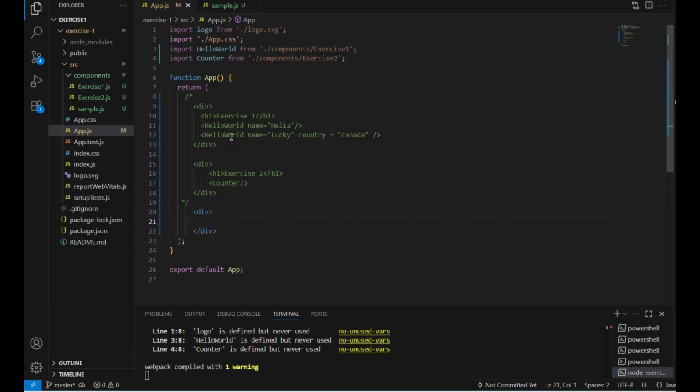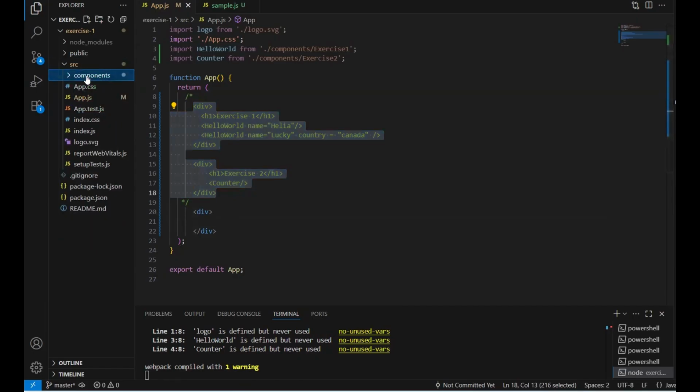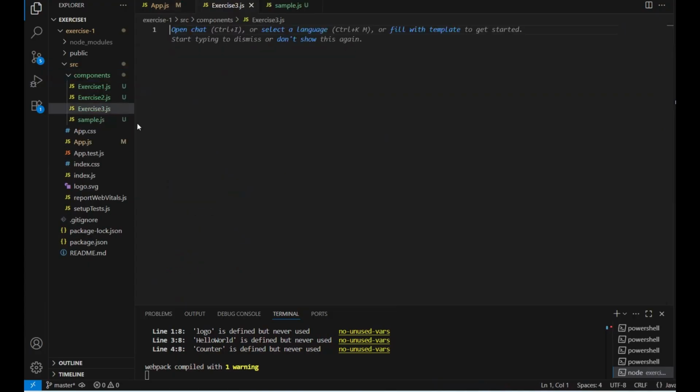Okay, so again, we are in app.js. What I have done is I have commented out exercise 1 and exercise 2. Now I'm going under components. I'm going to create another file, and this time I'm going to name it exercise 3. Okay, under exercise 3, I'm just going to copy paste what we're going to do here.